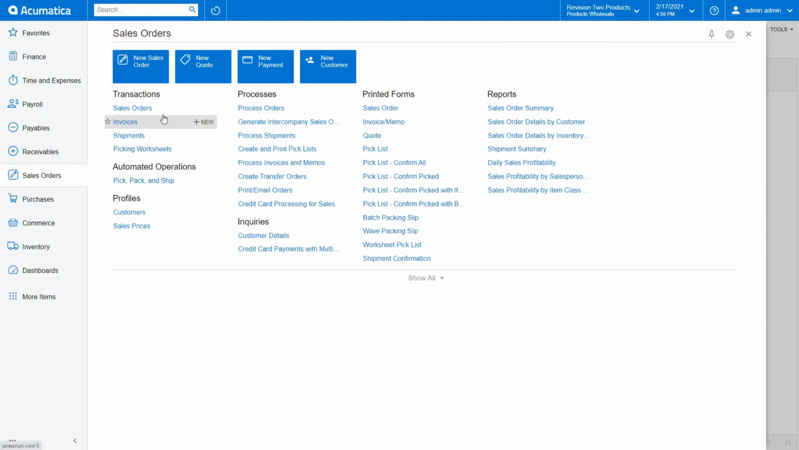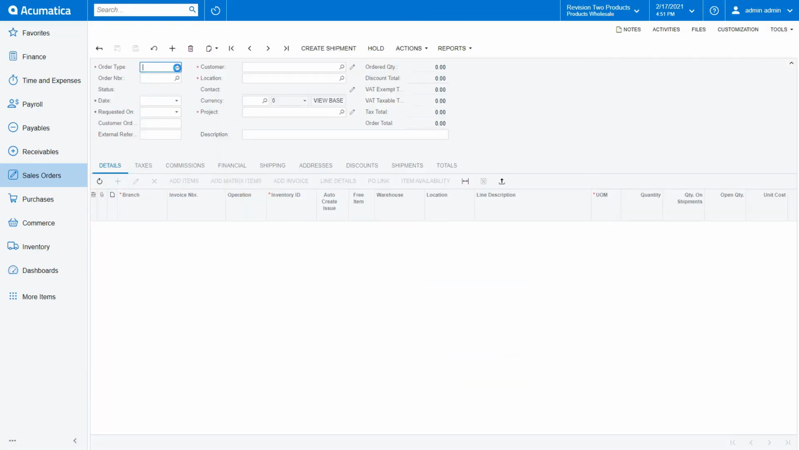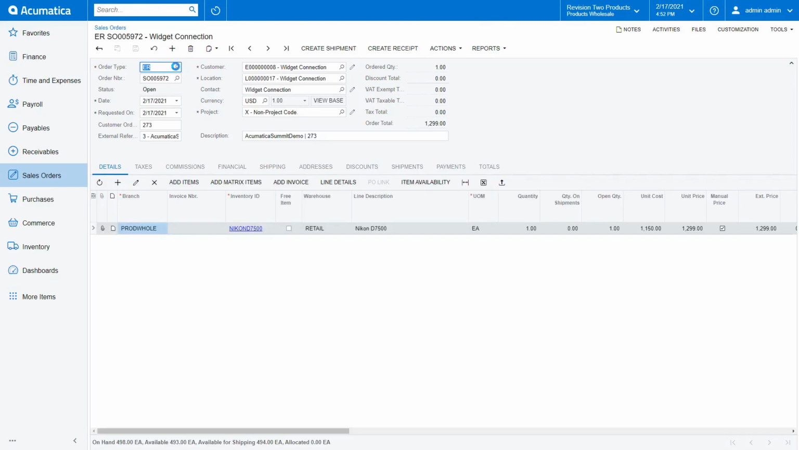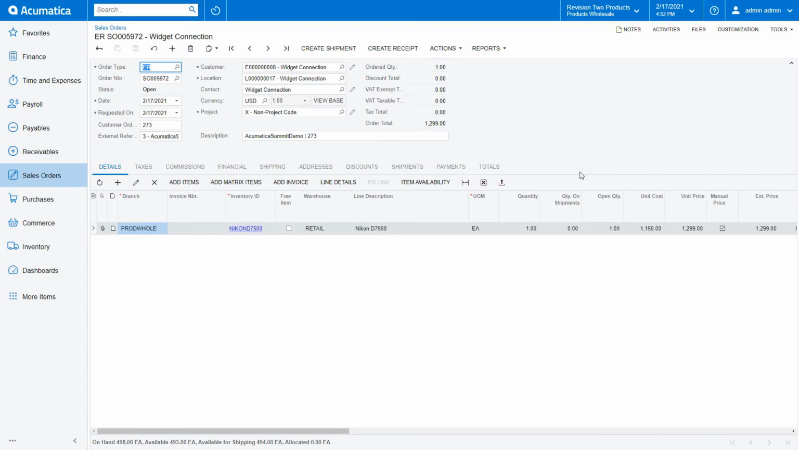So whenever we go back to our sales orders, we see that there is a new order, an ER order, which we open up and we find this is of the order type e-commerce RMA order, which is a return order in the system, and it's ready for processing.